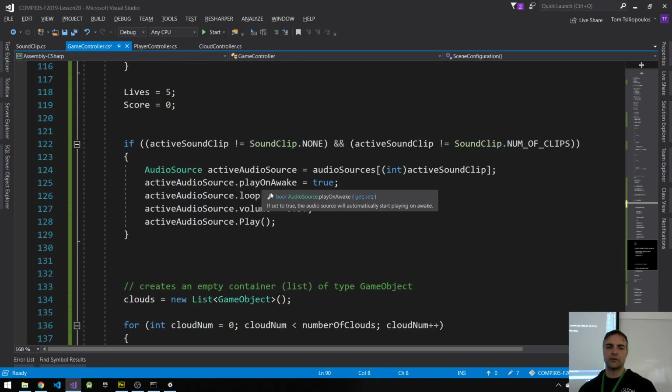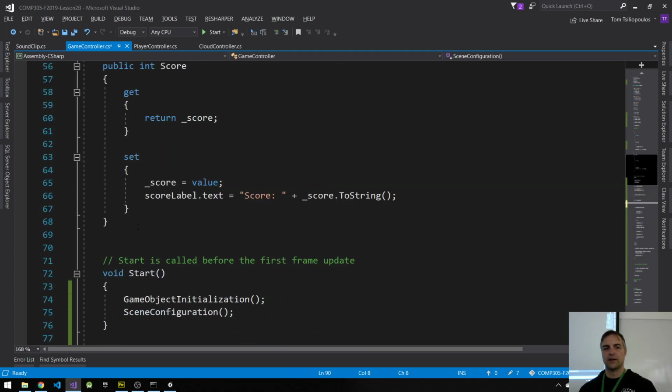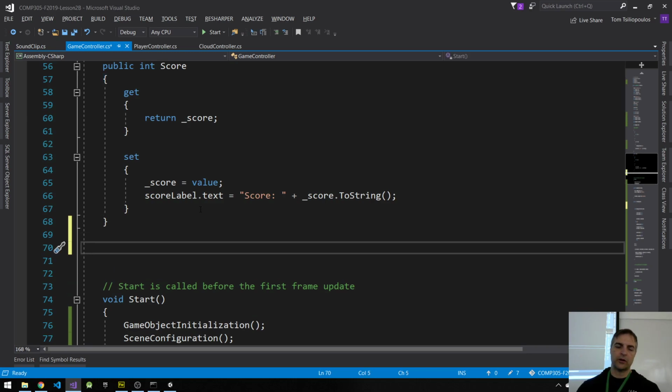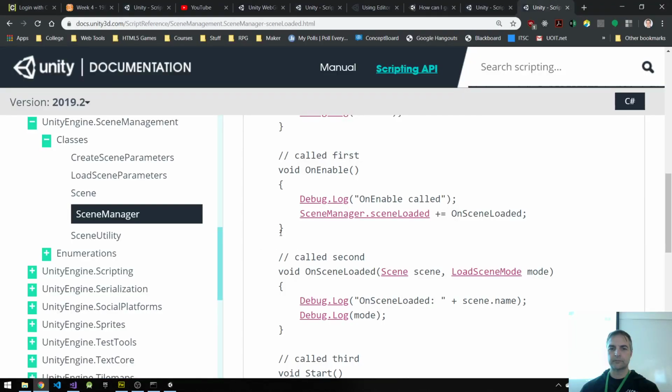So where do we do this? First of all, we're going to do this in another event. Start is an event, and just before start happens, we're going to go void OnEnable. So this is when the game starts. Okay, Enable happens. It's a lifecycle event, right?